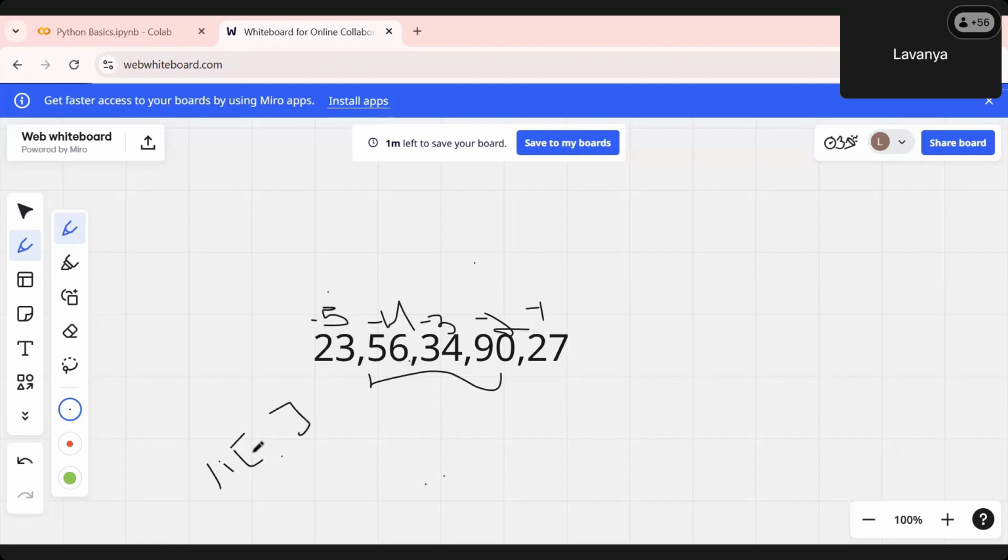The negative index of 56 is -4, correct? So this will be my starting index, -4. Now here I put my colon. Now what is the ending index, guys?